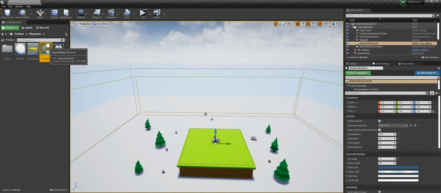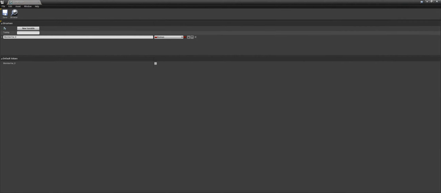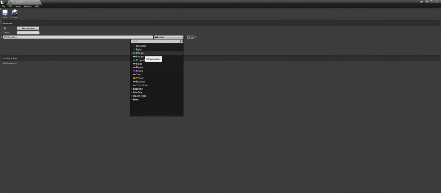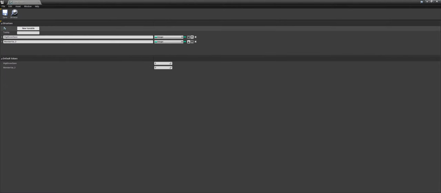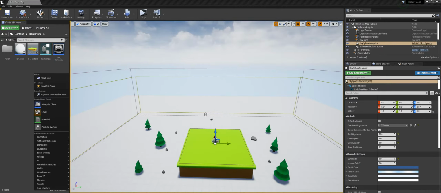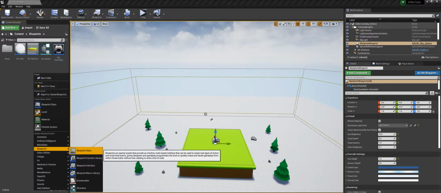So that will be a structure, which is a type of variable that holds other variables. For us it will be high score save, which will be of type integer, and the next one will be last score save, which will be a type of integer as well. We'll save it.